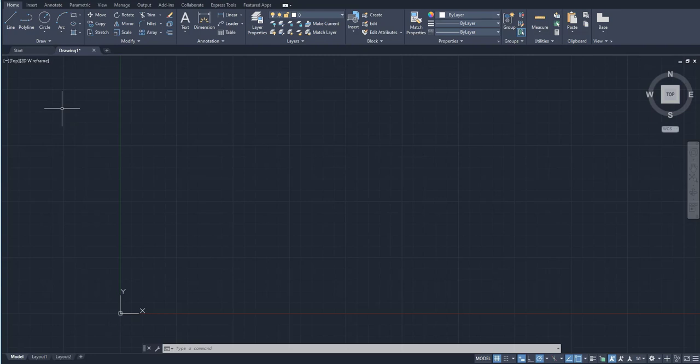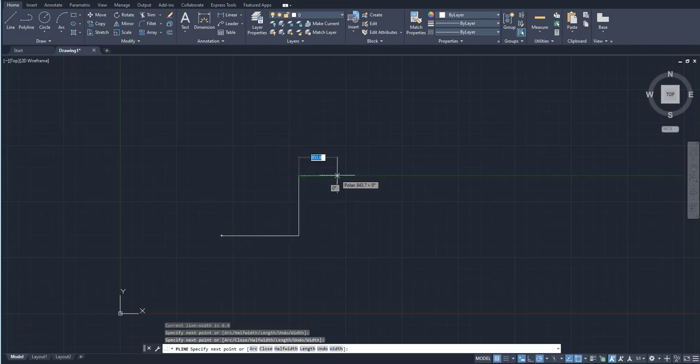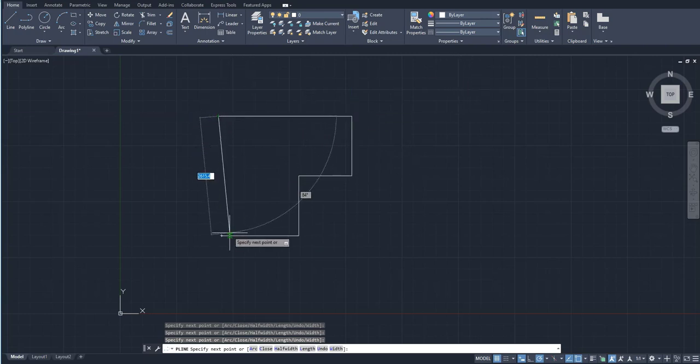The first is polyline. Polyline is basically a group of lines that are all connected to each other. You can select this, and the polyline command, or as it's written, P-line command has been activated here. You can specify a start point, and let me just make a random figure like this here.